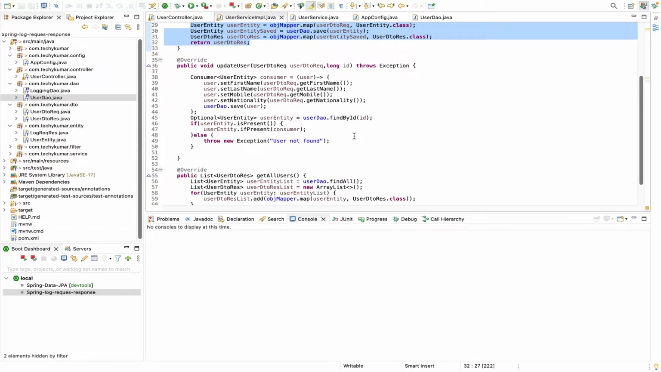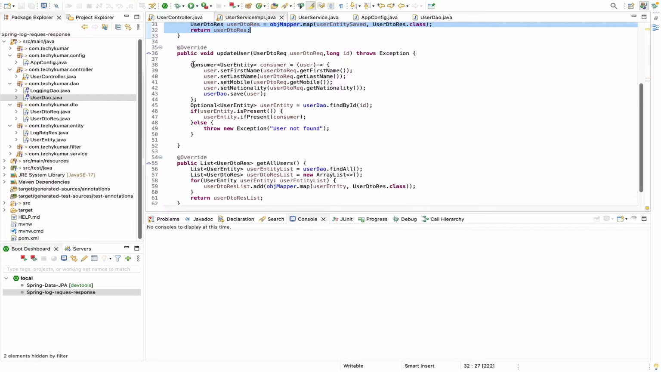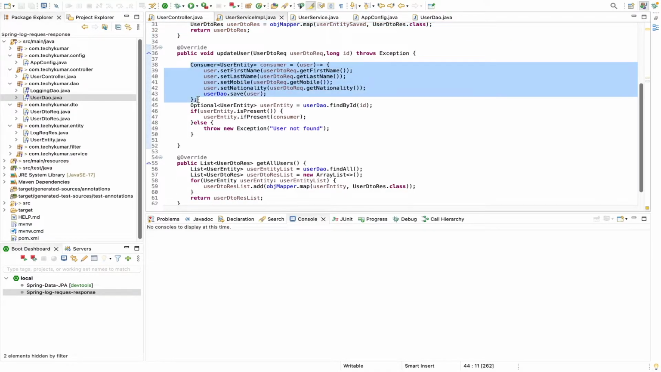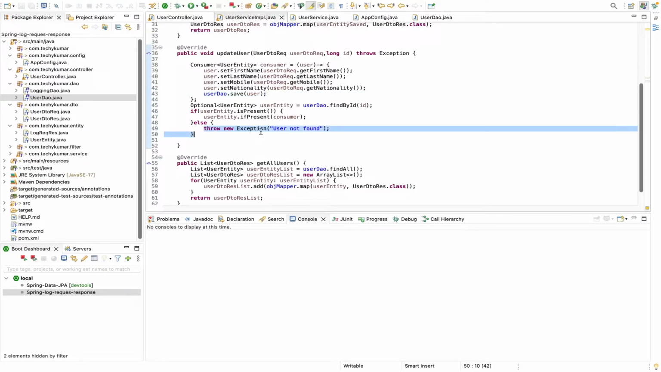Similarly, we also have update user here. There I have created a consumer. What it does, it finds the user by ID. Once the user is available, if it is present, it calls the function of consumer. In the consumer, you can see I have called save user, and if it is not present, then we are throwing the exception, throw new exception user not found.